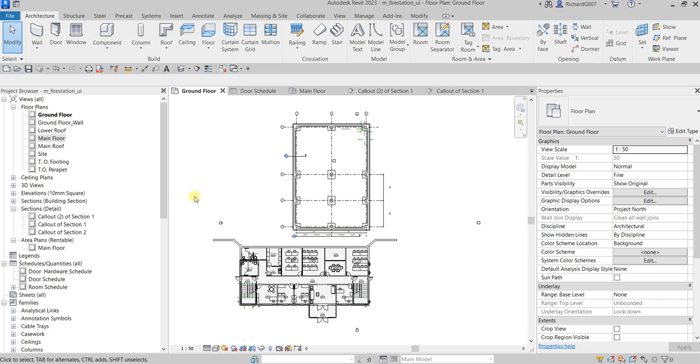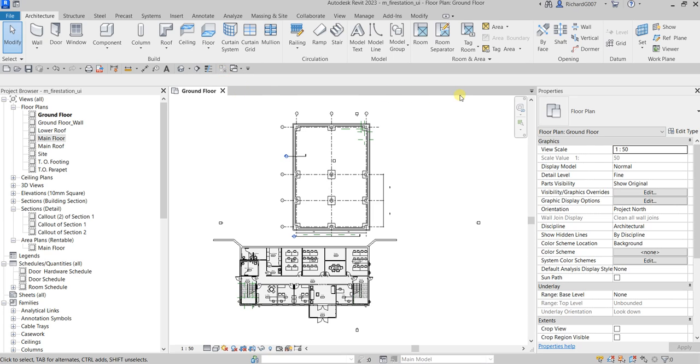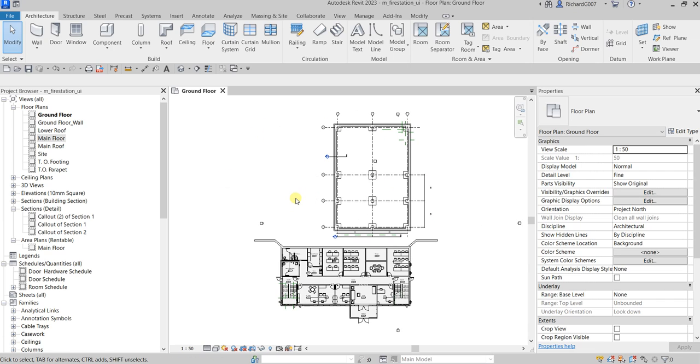There you go. And as you can see here on the project browser, it's highlighted compared to the other views that are not currently open. Your open view in the drawing area is highlighted in the project browser. If you want to close all of these views except the current view, you can just select this icon here, Close Inactive Views. If you click that, it will close the other views that you have open except the active view. All right.